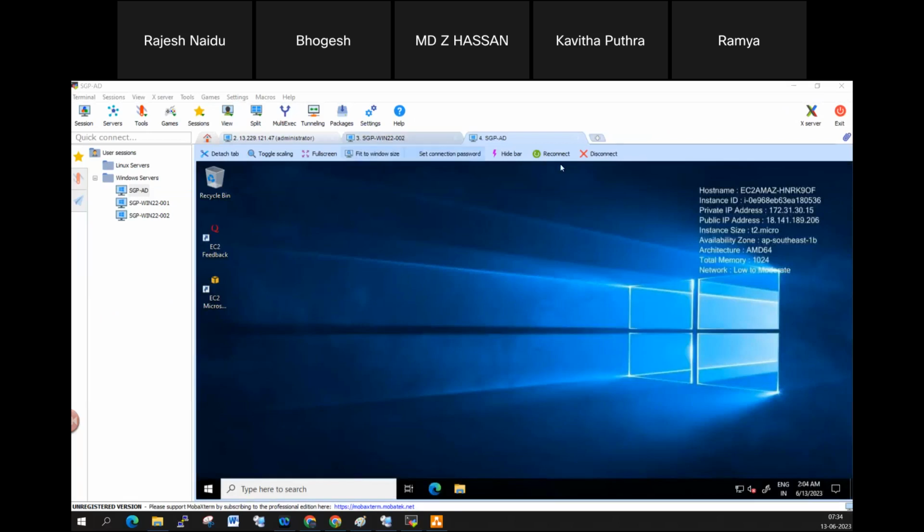So another feature is, when you are rebooting the machine and you click reconnect, the system is automatically reconnecting. You don't want to connect it again. That's one of the best features in Mobaxterm. You can utilize it. So the system name is changed. How can you check that the system name is changed or not? You can see this host name SGP-AD successfully showing. So the computer name is changed.